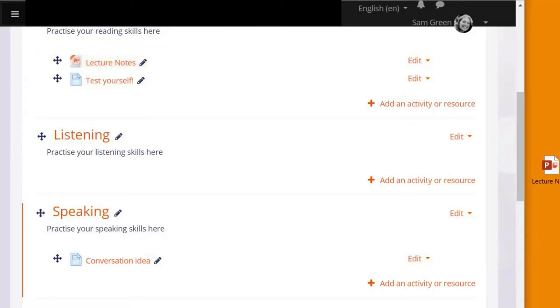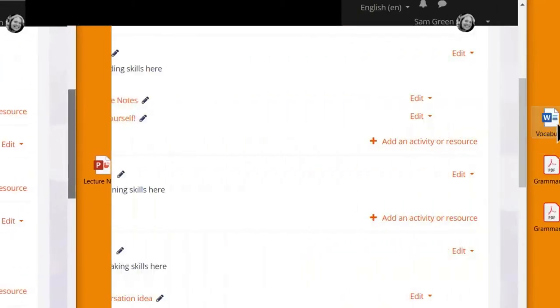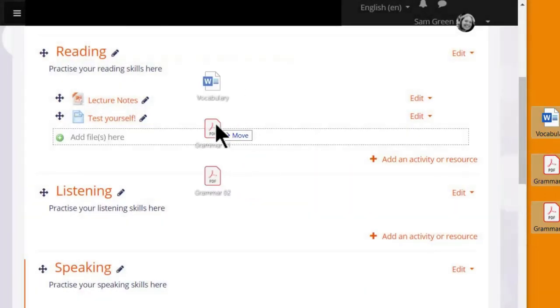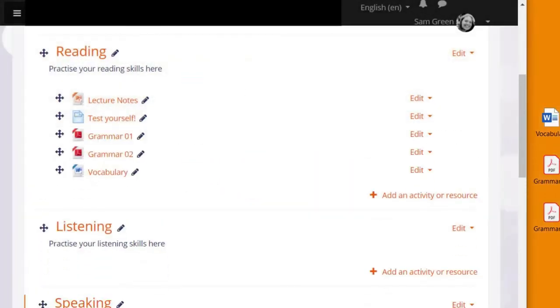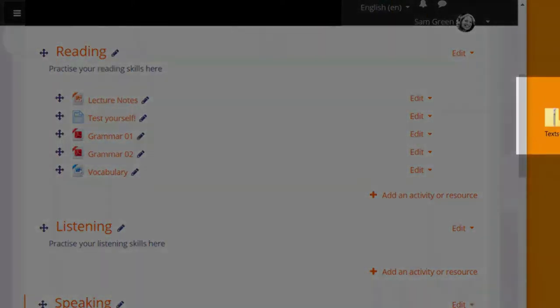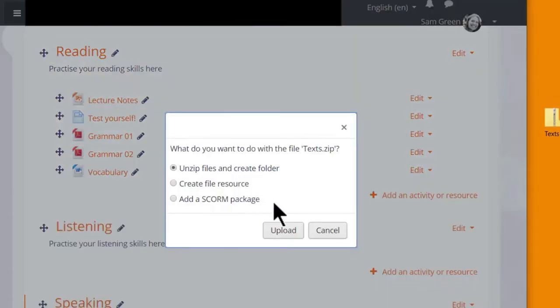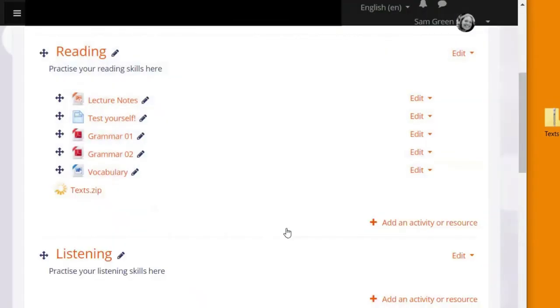It's also possible to drag and drop several files at the same time if you click and select all of them. You can drag them all into your course page together. Also, if you put your files into a folder, you can drag the whole folder in. Then when you drop it in, you're prompted to unzip it, and this will then display the folder with your files inside.